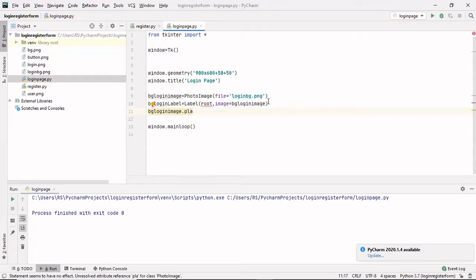Oh, this cannot be root here. Okay, this has to be window. So I want to place it inside my window, right? This label has to be inside a window. So this place, and where I'll place this, from x-axis at a distance of 0, and from y-axis at a distance of 0.